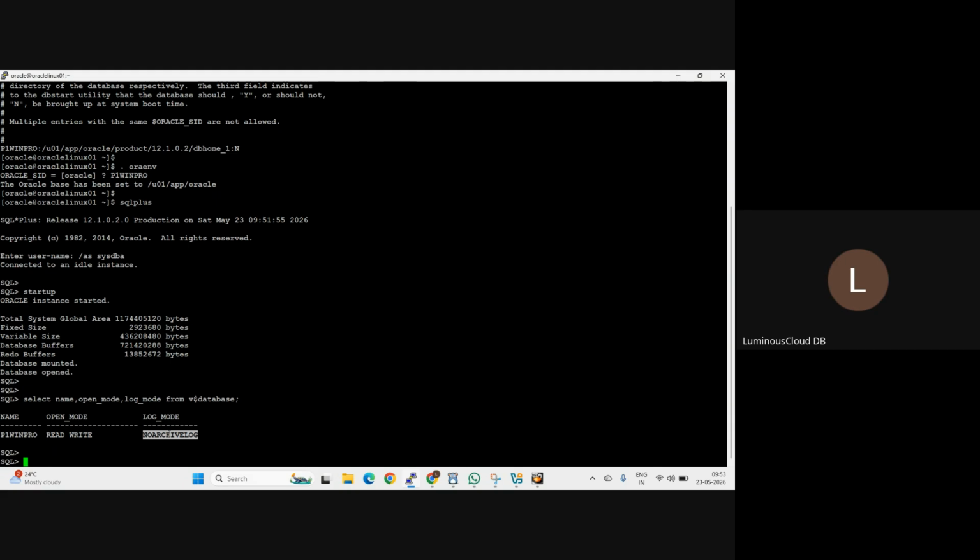It is in NOARCHIVELOG mode. If you want to take a backup using RMAN, the database must be run in ARCHIVELOG mode. In real time, the database will always run in ARCHIVELOG mode only. Why? Because in real time, we will take RMAN backups.